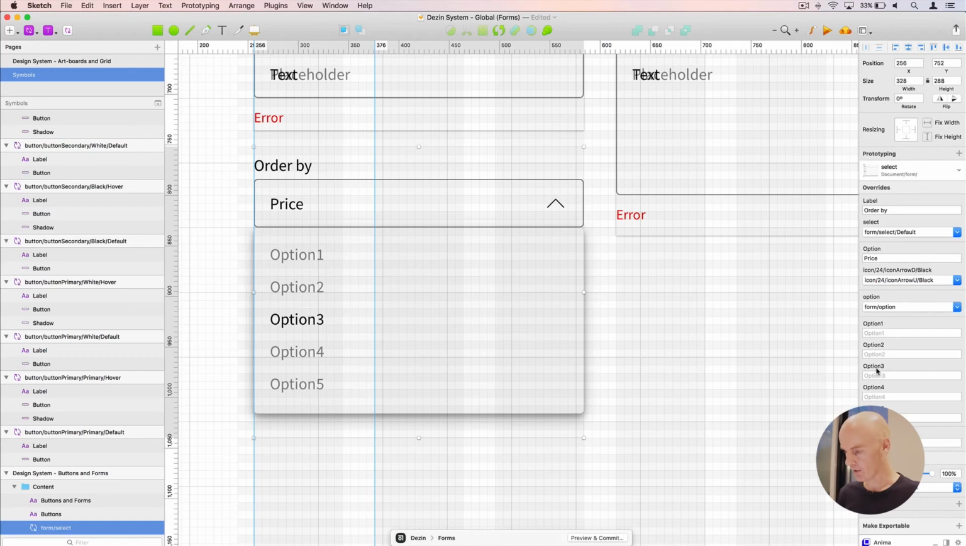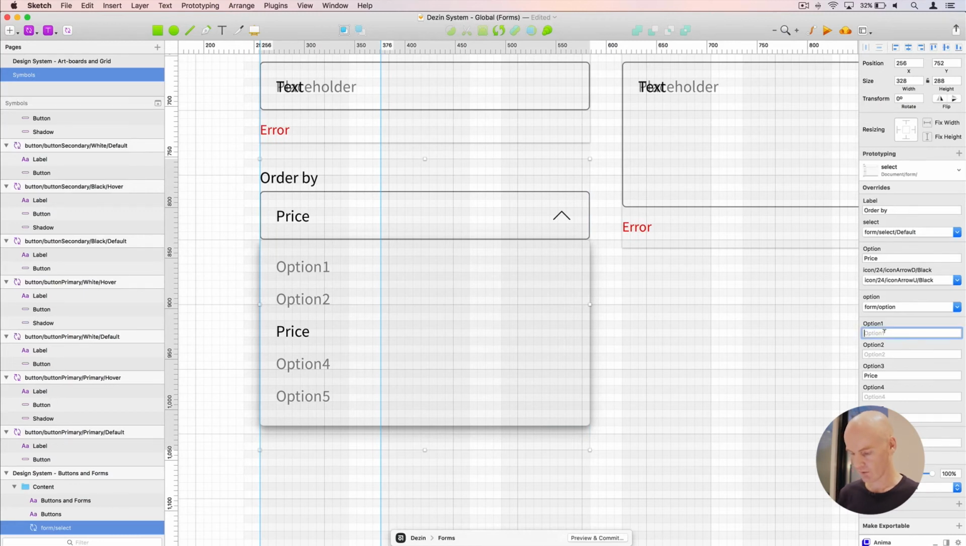Change option 3 to price, because that's already what's selected up here. Change option 1 to latest. Option 2 to oldest. Option 4 to something like ascending. And option 5 to descending. So you can play around with those options, but it's basically what you might see in an e-commerce order by select box.